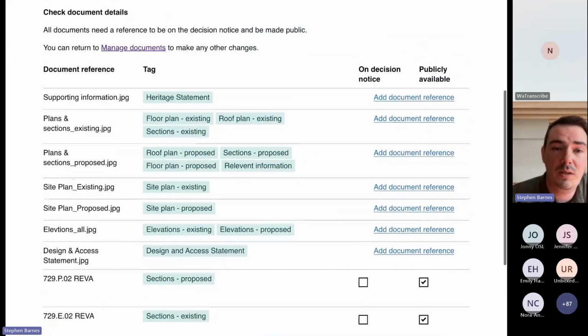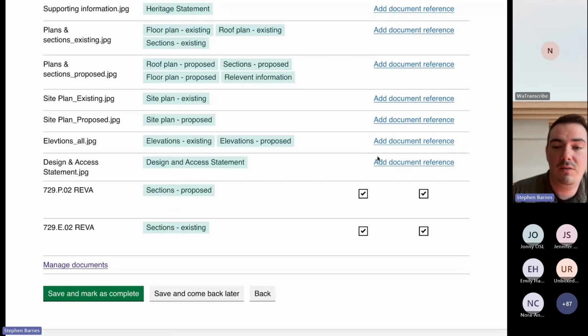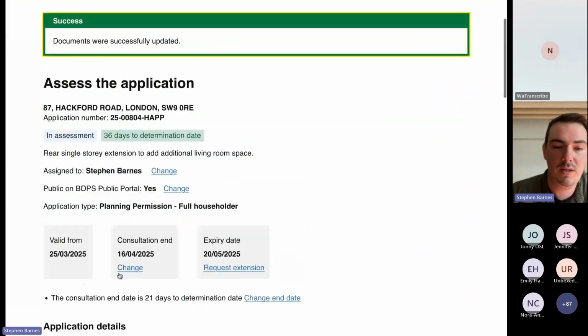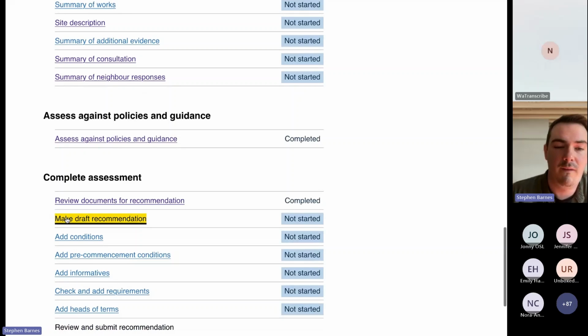Here, I'd be picking out documents that I want to appear on the decision notice. If they've got the reference entered in, which is what I did earlier on here, then I can choose whether they're publicly available and on the decision notice very quickly. But we haven't done that in the earlier steps of the demo, and that's why it looks like this. But I want these to appear on the decision notice, so I just select them, mark that as complete, and they're the only documents that are going to appear on the decision notice.